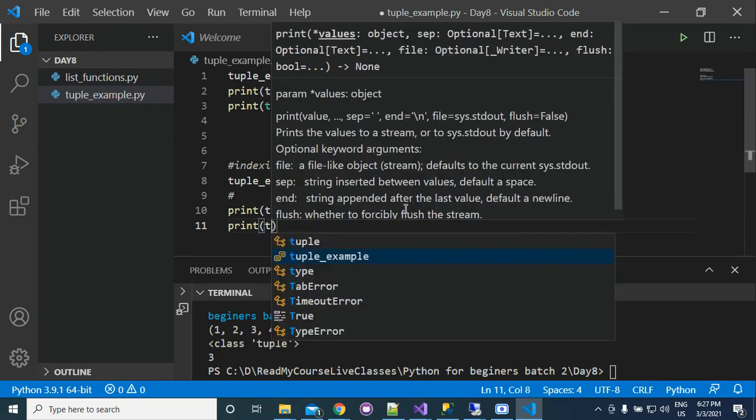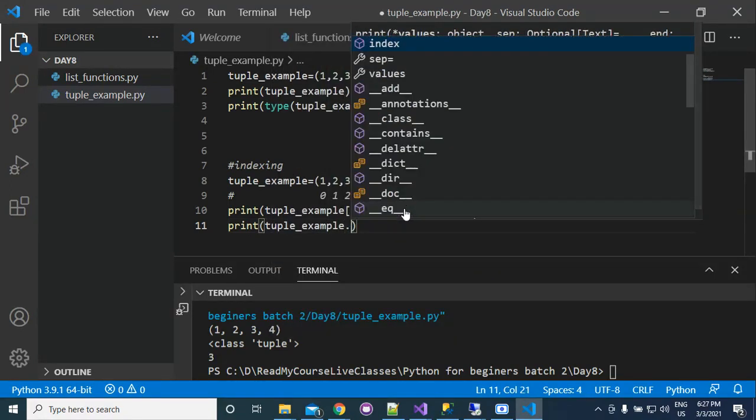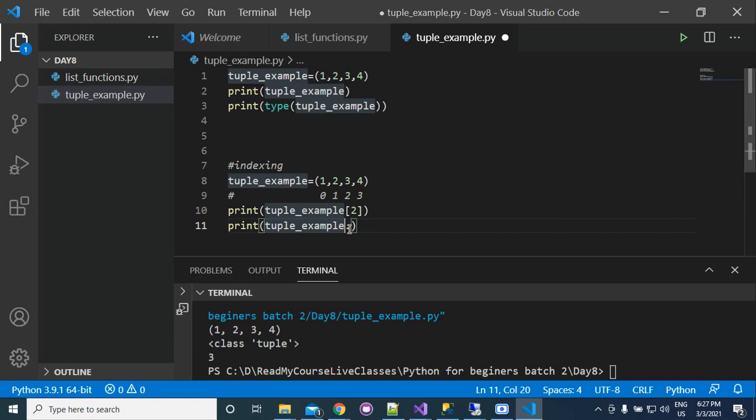Similarly, if I write tuple example 3, can you guess the answer? Anybody?